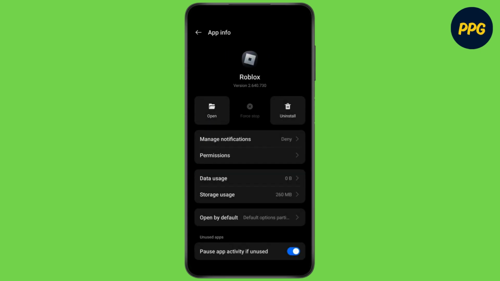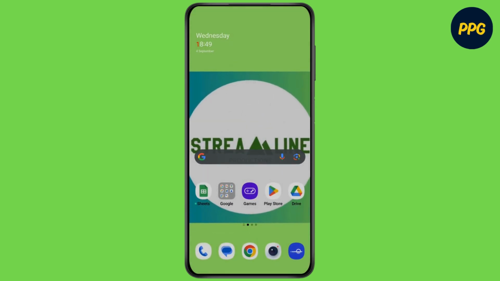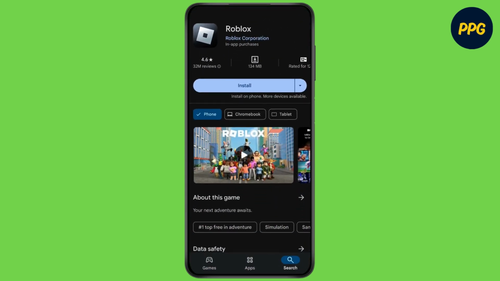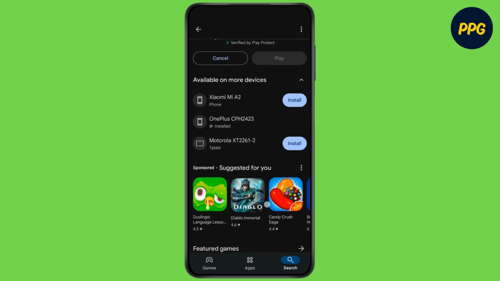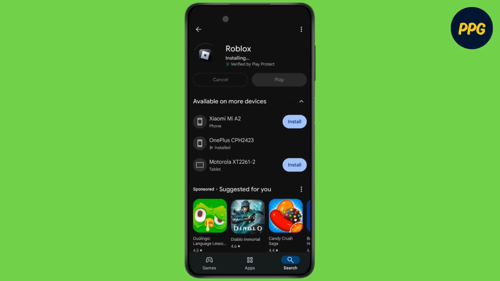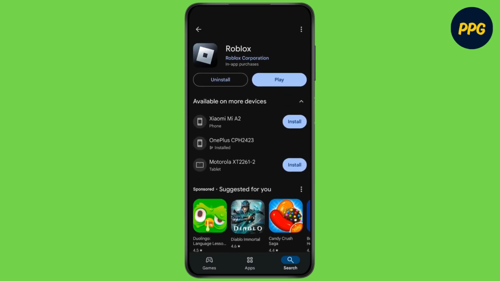If nothing solves your issue, tap on uninstall, tap on OK, again open up your Play Store and install Roblox. You can also try updating your Android device.